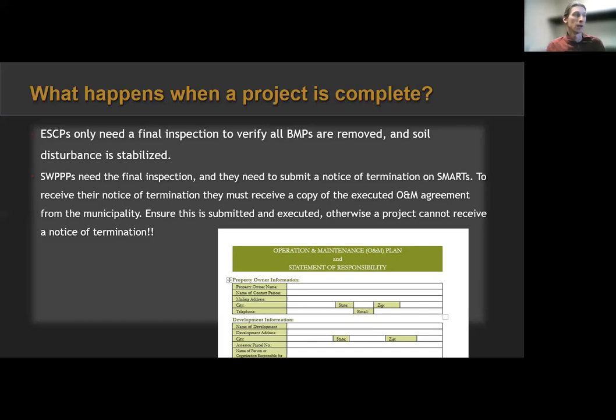Have a nice day. Now SWPPPs need to have a final inspection, but they also need to submit a notice of termination for their permit coverage on SMARTS. Now again, we don't regulate that, but I do try to help developers out and say, hey, remember, you got permit coverage on SMARTS, you have to pay annual fees to the state. If you're done with your project, file your notice of termination so you don't get charged fees for a couple of years of late reports because you didn't close out your project when you were done.